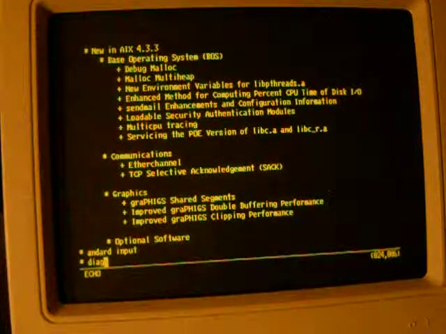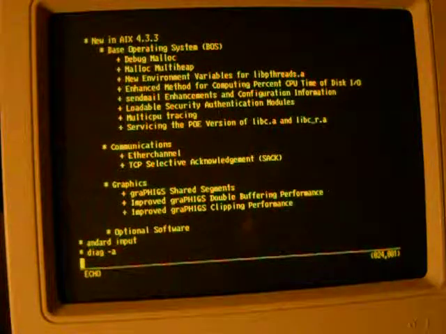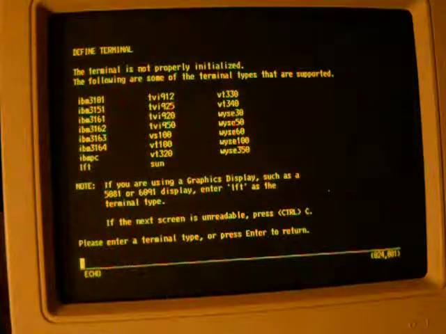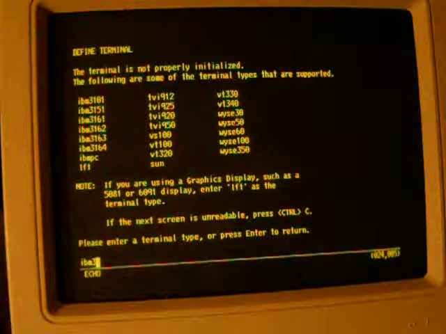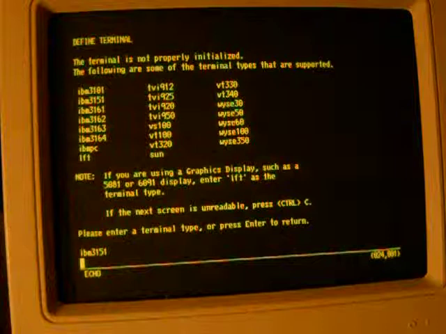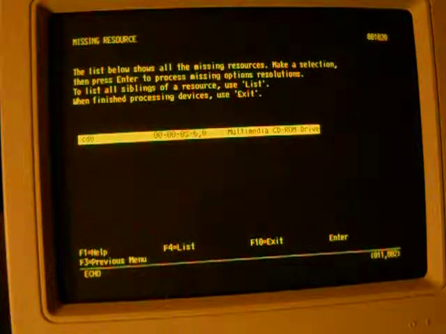What it said to do was a diag -a, D-I-A-G -A. It's been a long time since I ran that. I'm curious to see what it does. If I remember correctly, it takes a while to do pretty much anything. Apparently the terminal is not properly initialized. The following are some of the terminal types that are supported. Well, I have an IBM 3151. Pretty sure I did that once before. Basically it's saying missing resources. Yep, CD-ROM drive. Definitely missing. Don't have that anymore. Make a selection and press enter to process missing options resolutions.